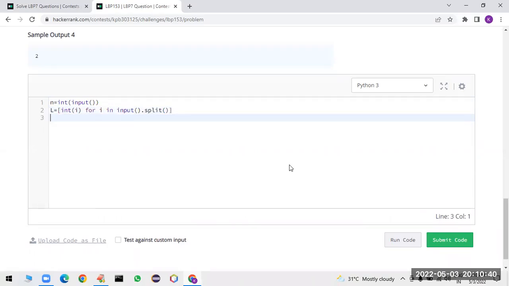What is our next requirement, sir? We have to take count is equal to 0. Then for each i value in list, okay, for each i value in list.